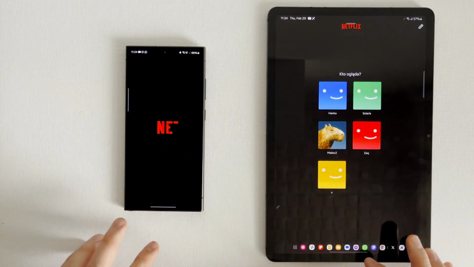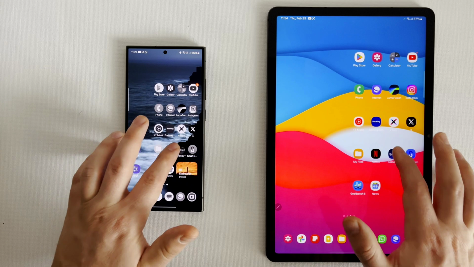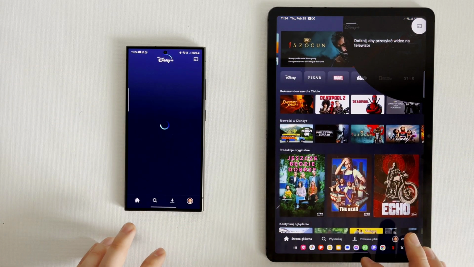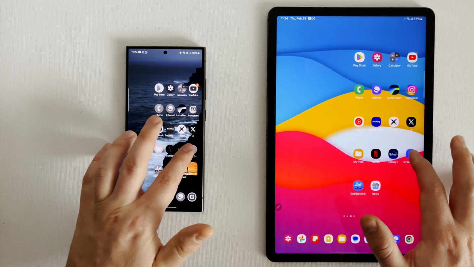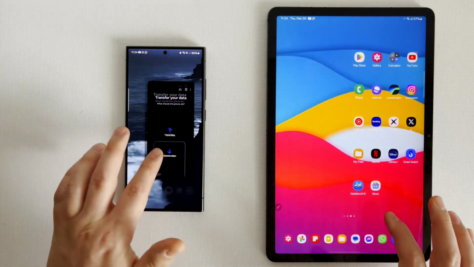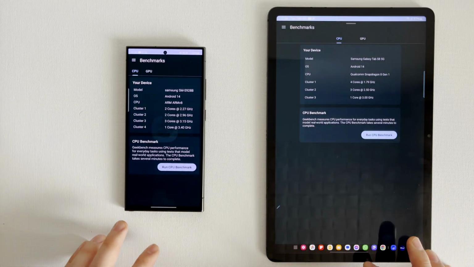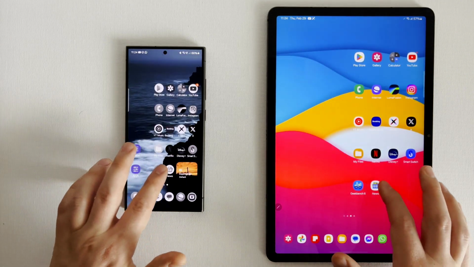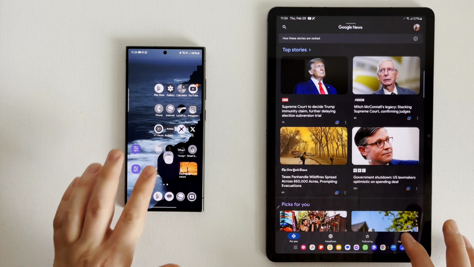Netflix restarted on S24, in memory on Tab S8. Disney restarted on S24, in memory on Tab S8. Smart Switch in memory on both. Geekbench restarted on S24, in memory on Tab S8. Google News in memory on both.